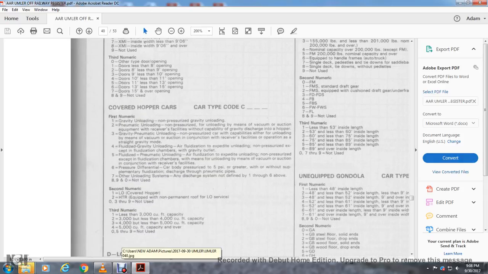Covered hopper cars, car type code C. First numeric: 1, gravity unload, non-pressure gravity unloading. 2, pneumatic loading and non-pressure unloading by means of vacuum suction equipment of the receiving facility, without capability of gravity discharge. 3, gravity pneumatic unloading, a non-pressurized car with capability of unloading by means of vacuum suction in conjunction with the receiving facility, operated in straight gravity mode. 4, fluidized gravity unloading, non-pressurized except for the fluidization chamber with gravity outlet. 5, fluidized pneumatic unloading, non-pressurized except for the fluidization chamber, which meets unloading by means of vacuum suction in conjunction with the receiving facility.